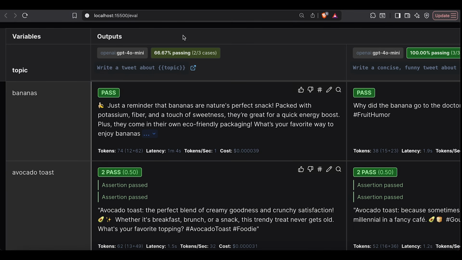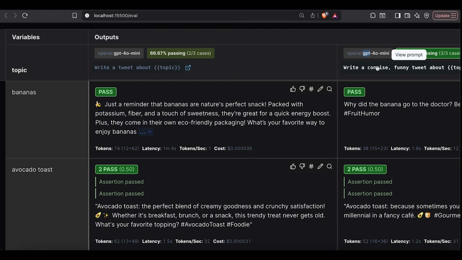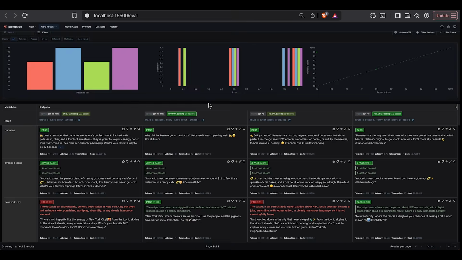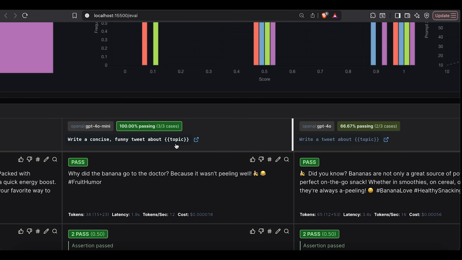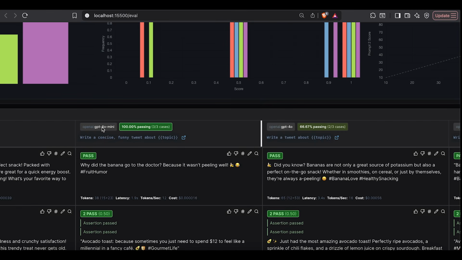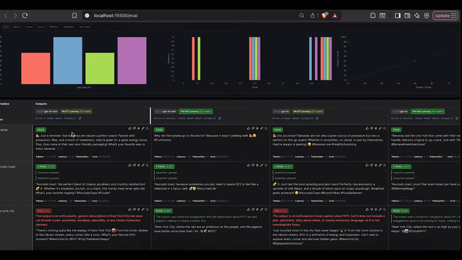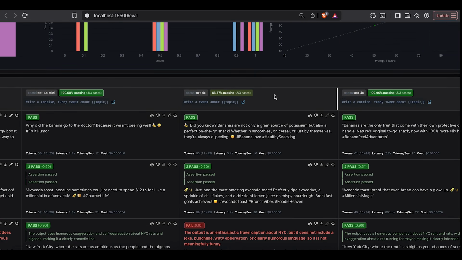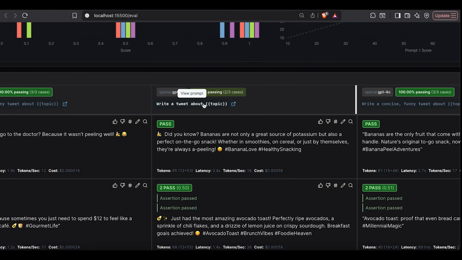Number one, on the top, you will see a combination of models, as it's said right here, GPT-4o mini, GPT-4o mini, and then we have different tweets. So write a tweet about a topic and write a concise, funny tweet about a topic. So same model, different prompts, as you can see right here. If we go right here to the right, you will see that we have 4o and also a combination of two tweets. So write a tweet about this topic, write a concise and funny tweet about this topic, 4o.